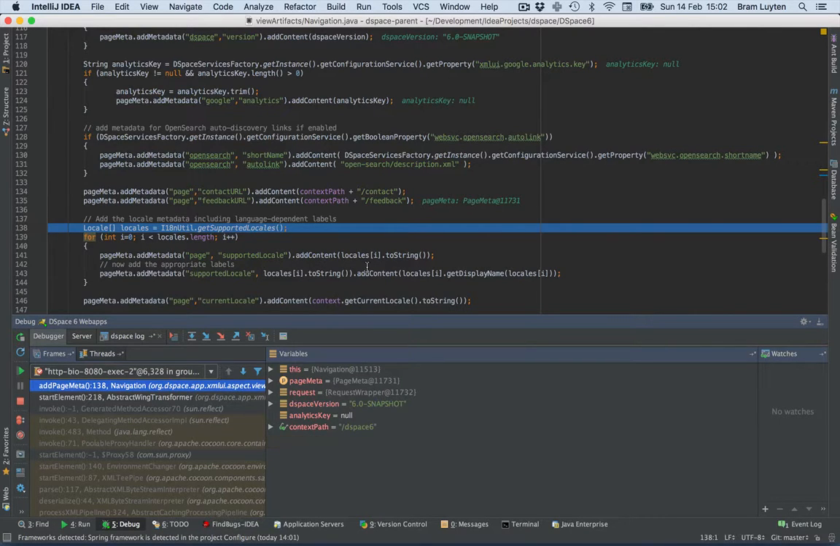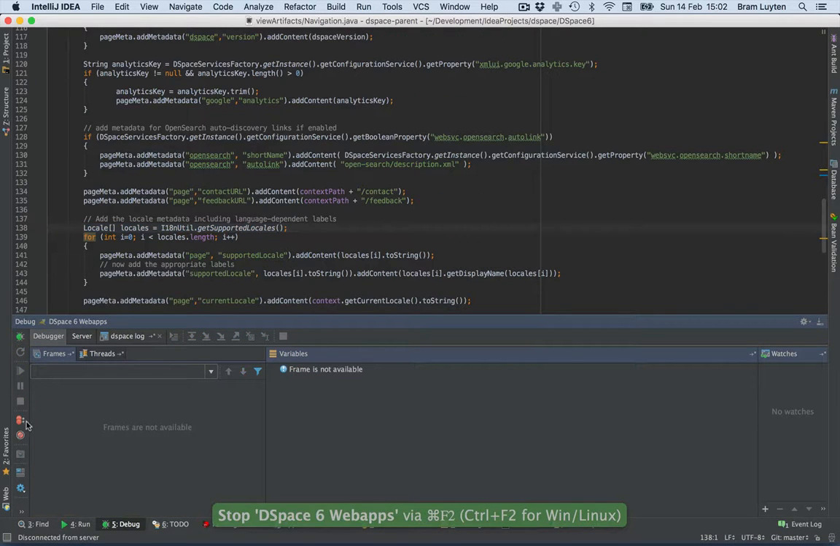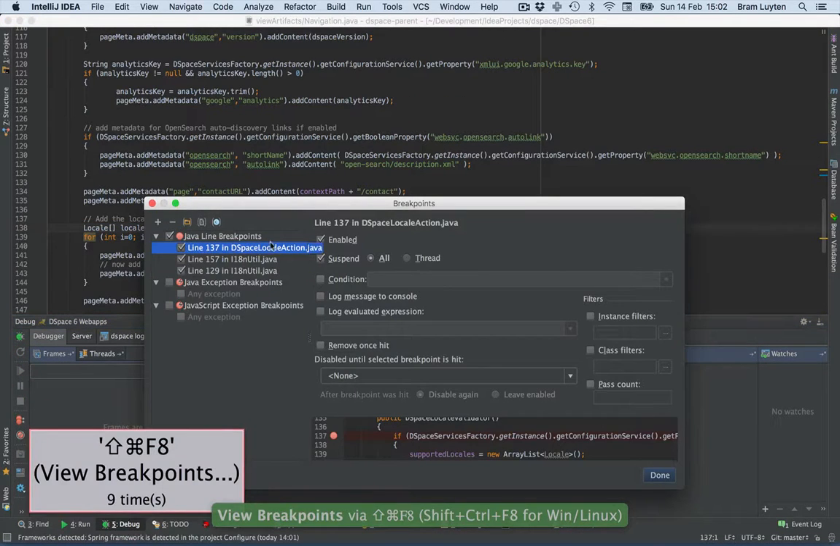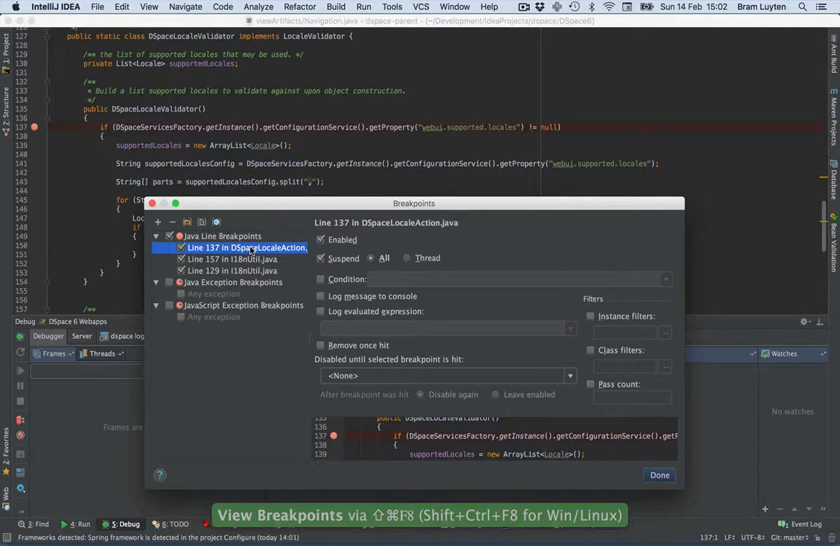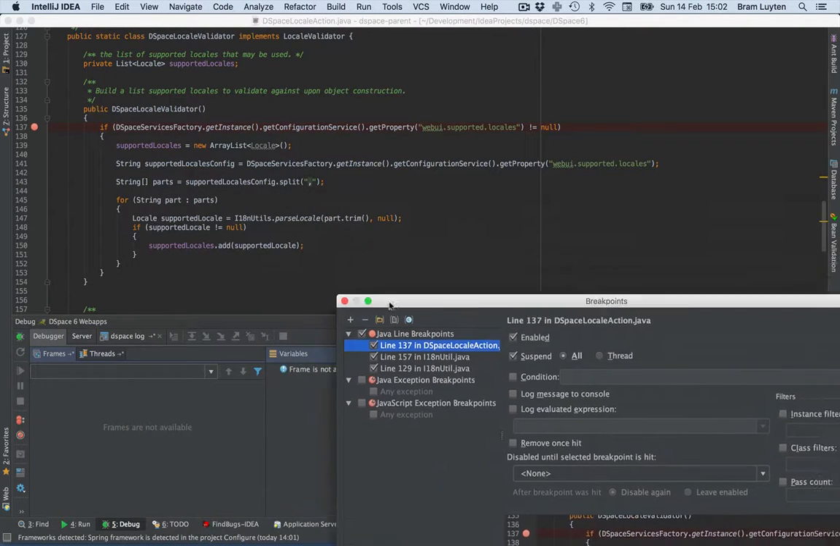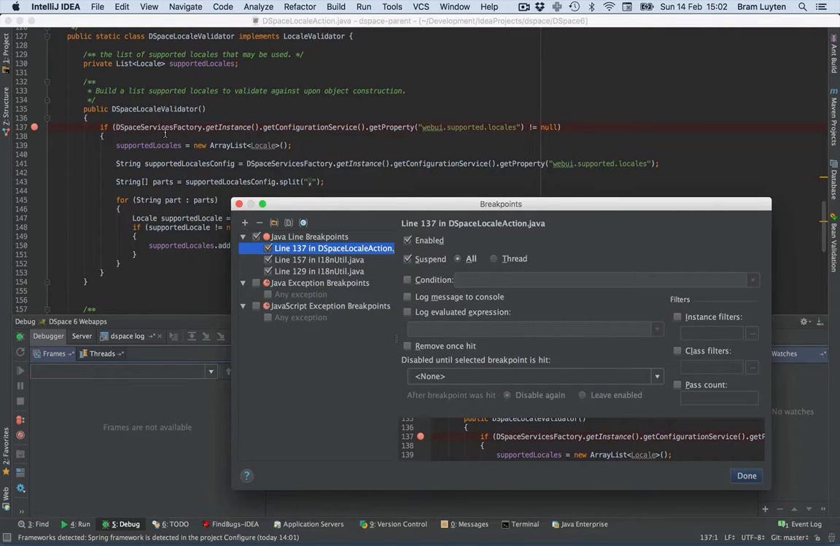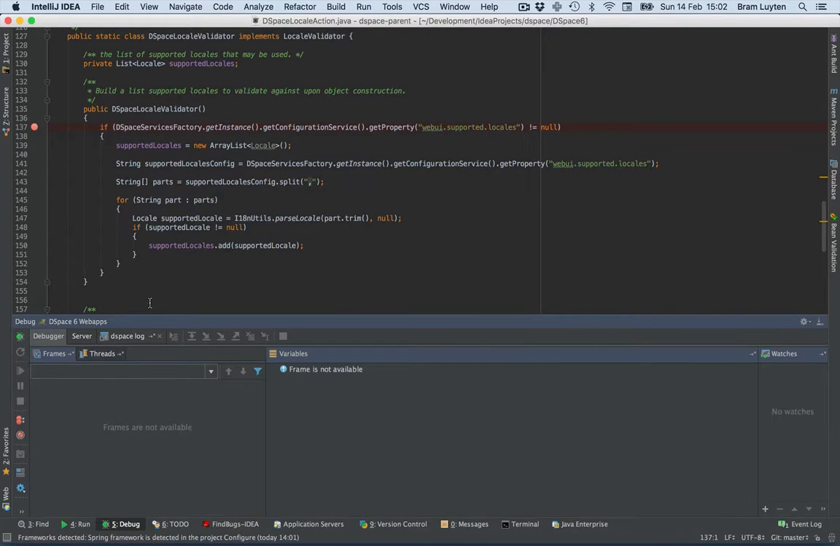So at this point, I just want to shut down my DSpace and start it over again with the breakpoints that are now defined. I still have the feeling I'm cheating a little bit, because I figured out the problem before, and I know that it has something to do with this locale action in XML-UI, where the list of supported locales is defined when DSpace is starting up. So let's start DSpace again, and I expect that it will break on this specific point.